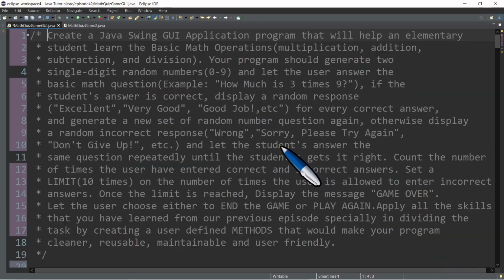Now, let me read the programming problem that we are going to solve in today's episode. Create a Java Swing GUI application program that will help an elementary student learn the basic math operations like multiplication, addition, subtraction, and division. Your program should generate two single-digit random numbers, let's say 0 to 9, and let the user answer the basic math question.